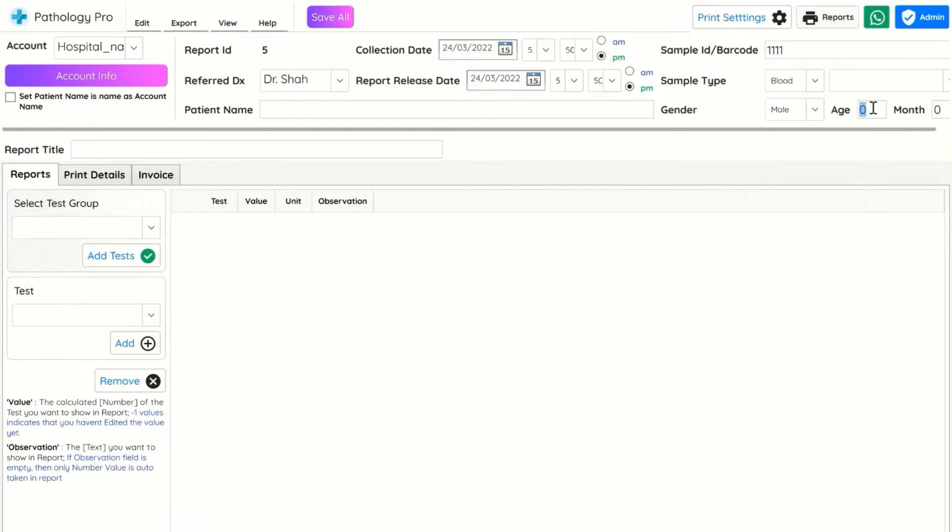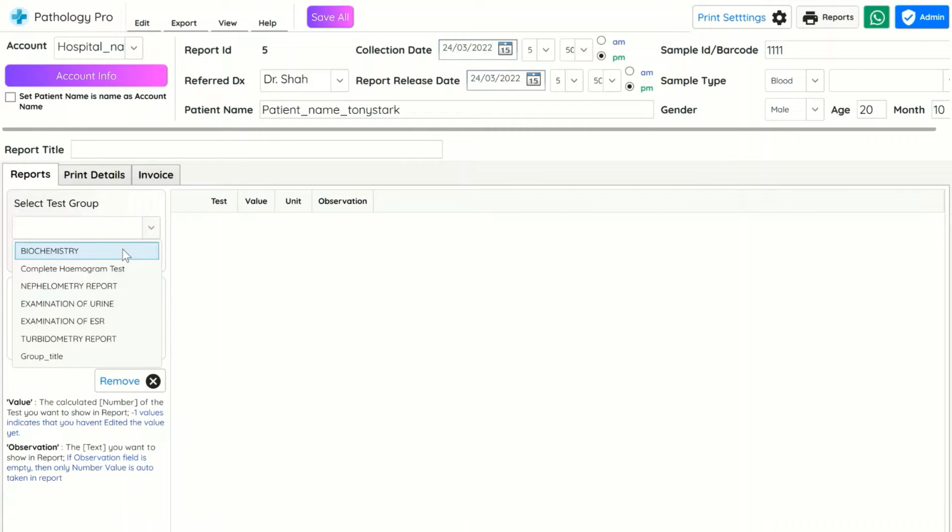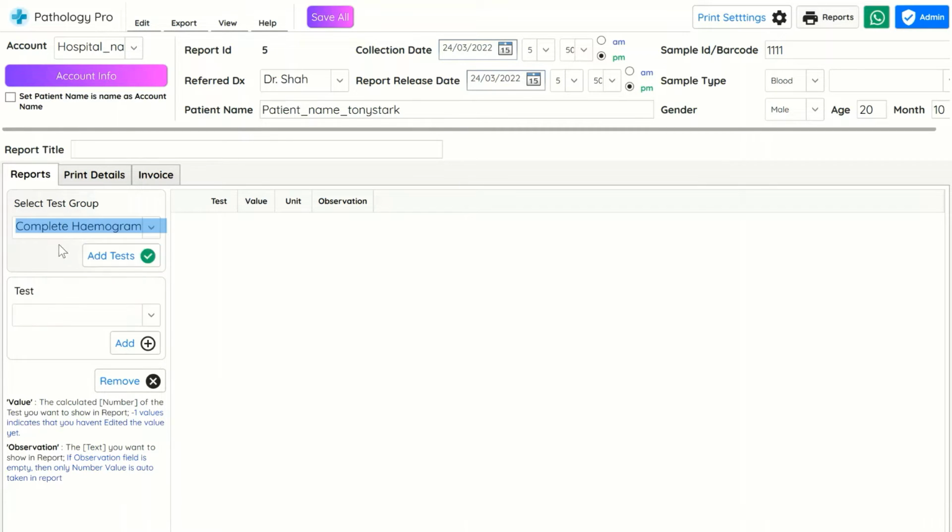As we saw in the previous video, how to group tests. In the Select Test Group box, you will find all saved groups. Select the group you would like to add, like complete hemogram, and click Add Tests. All tests will be automatically added in the report.